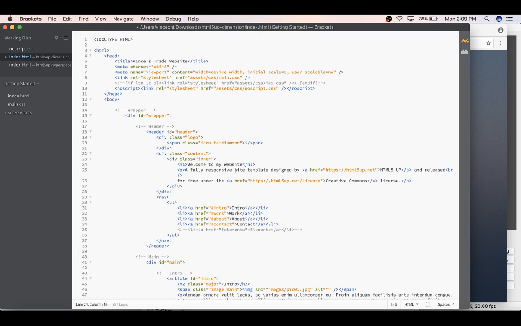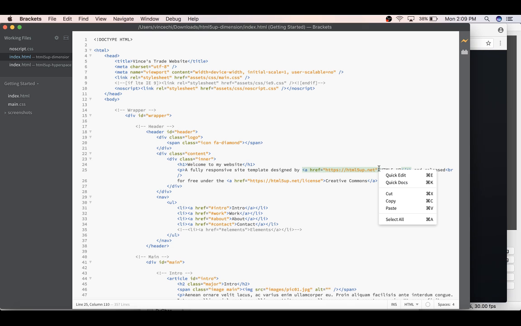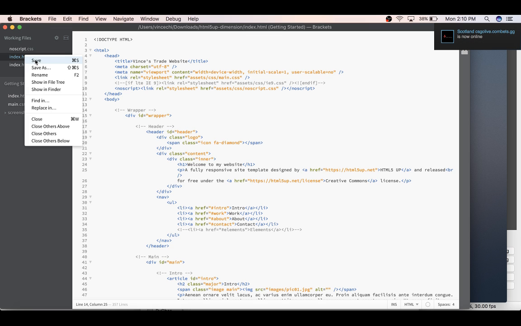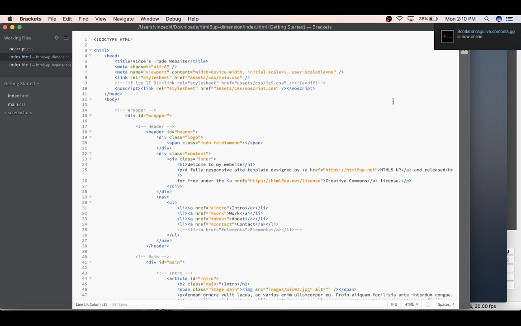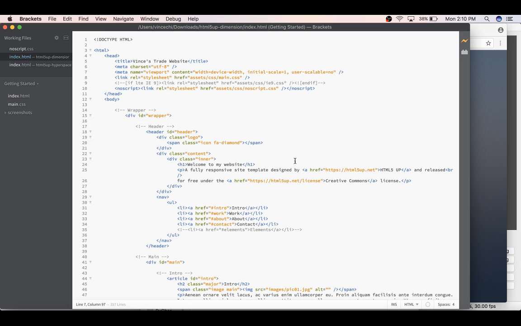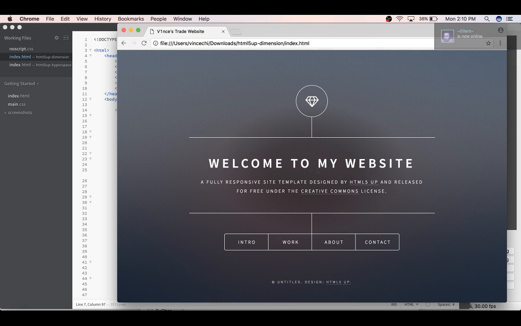And let's Command S to save, or you can just, how can you save? I remember there's something over here for you to save. Yeah, save, right here. And then it'll show this shortcut. So save, and it should update. Welcome to my website. Okay. A fully responsive site template designed by HTML5 up.